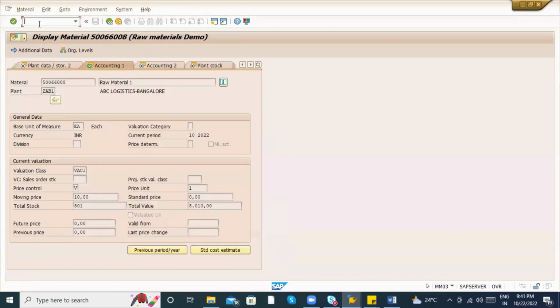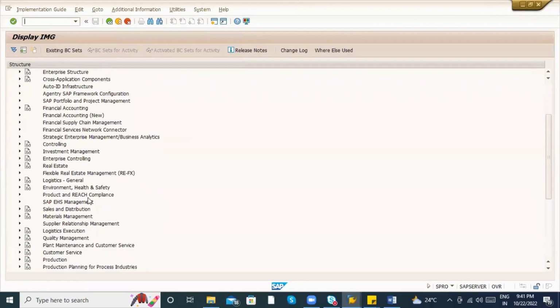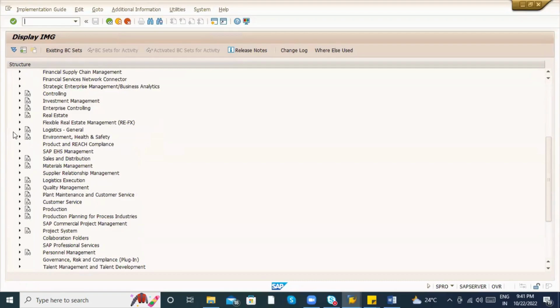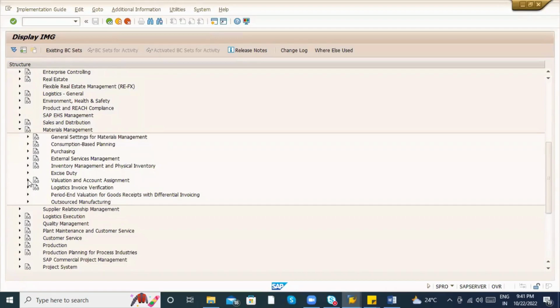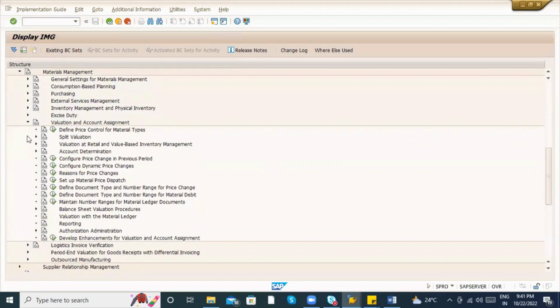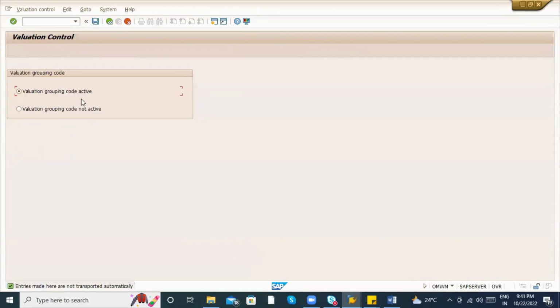Okay, now go to the configuration first. The first configuration is for the MM FI integration. Go to Materials Management, then valuation and account assignment, then account determination, and go to account determination without wizard. Here the first step is valuation control. So whether you should go with the valuation grouping code active or not active. That means this valuation grouping code is used for each plant.